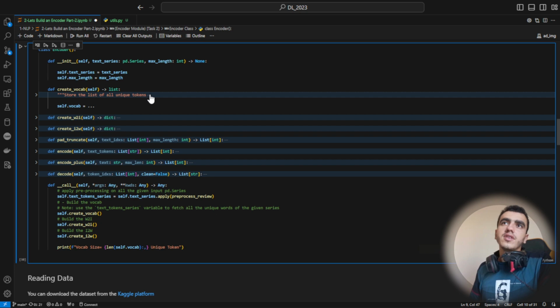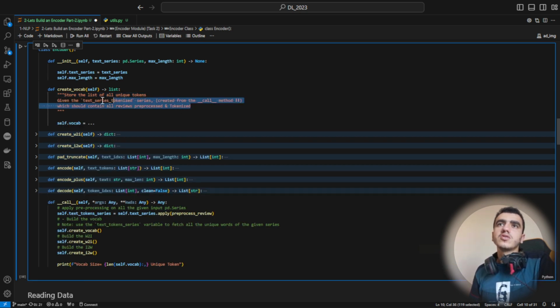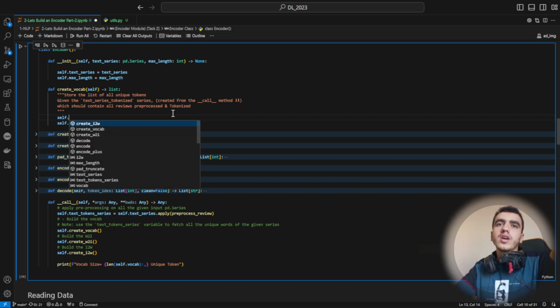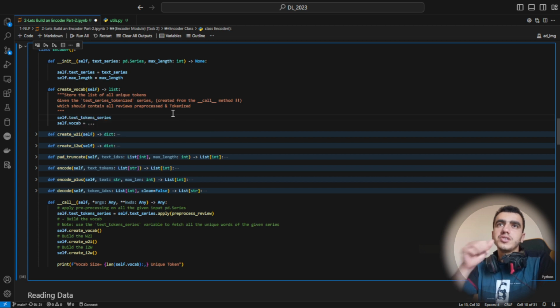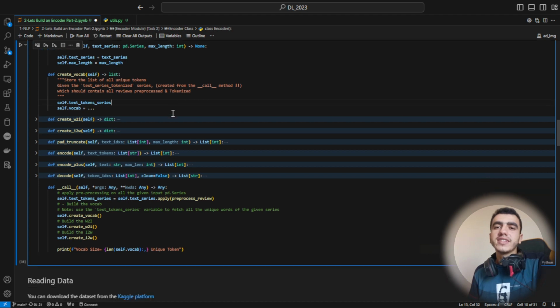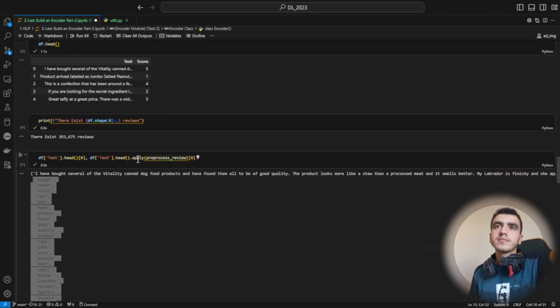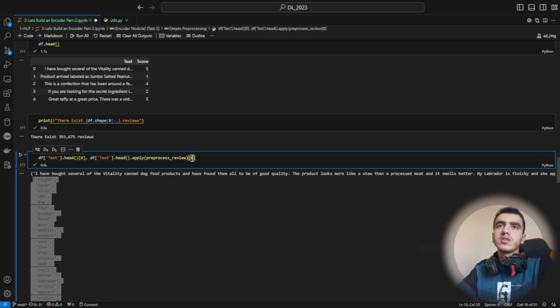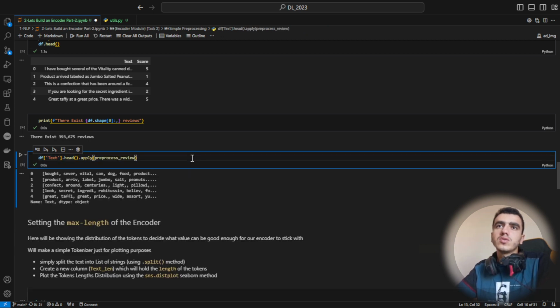As you can see, I have mentioned these notes here as well, so you can read them while you are developing. So in that case, we have this text tokenized series, and we need to apply this flattening to it. So for example, if I take this as our testing part, and we need to check this, like this will be text tokenized.